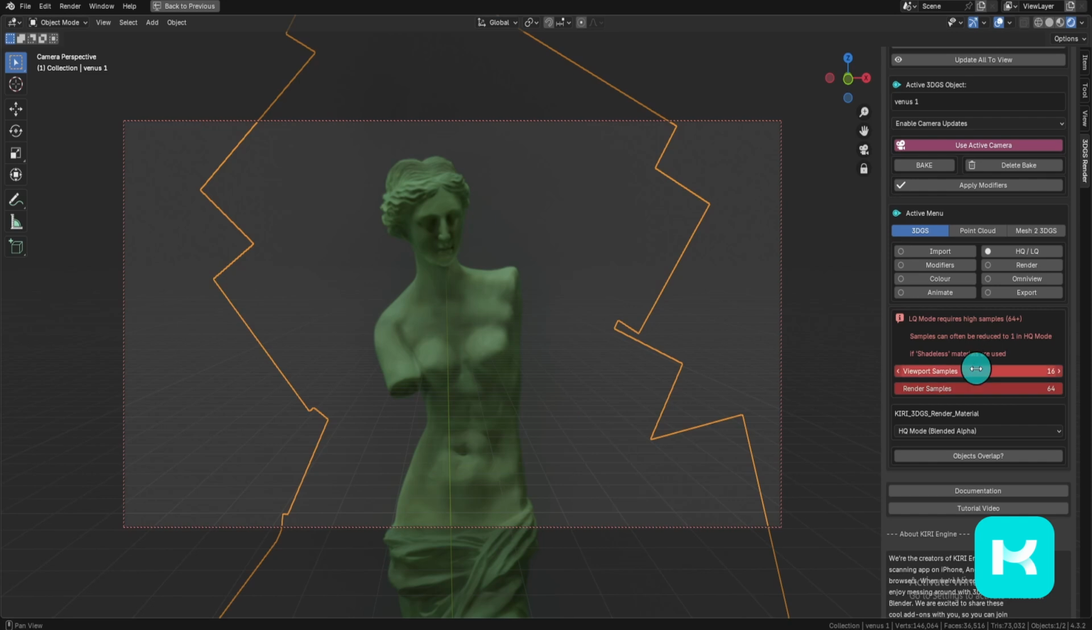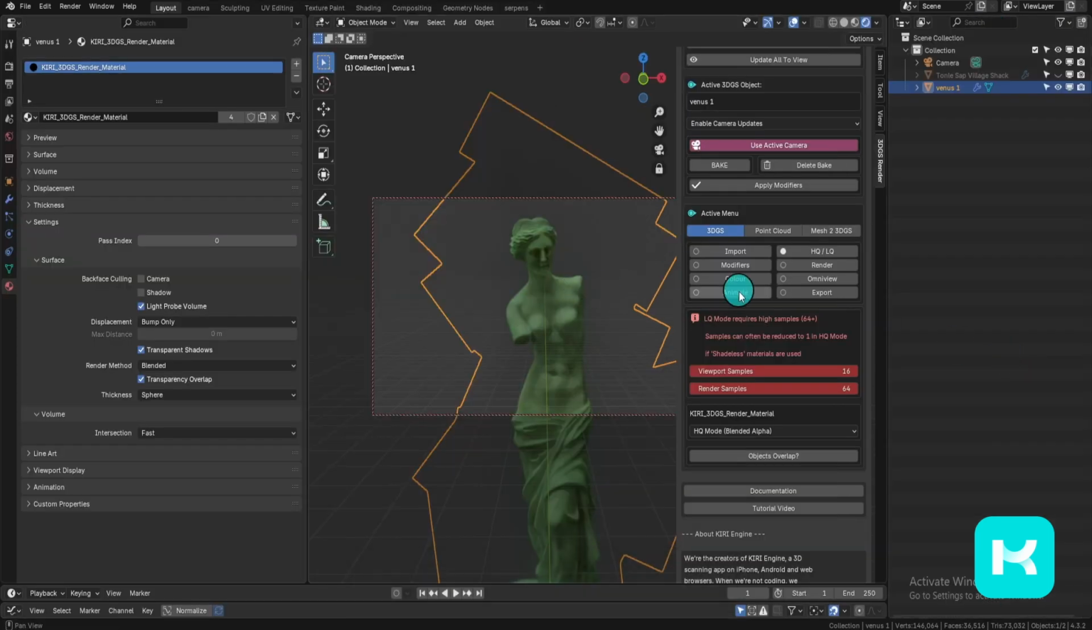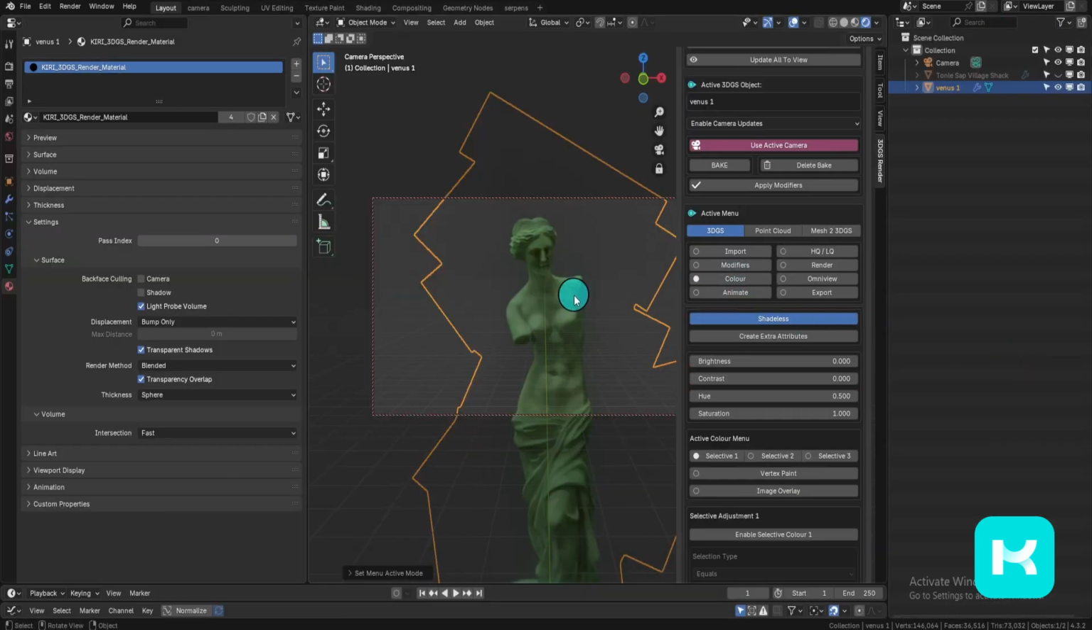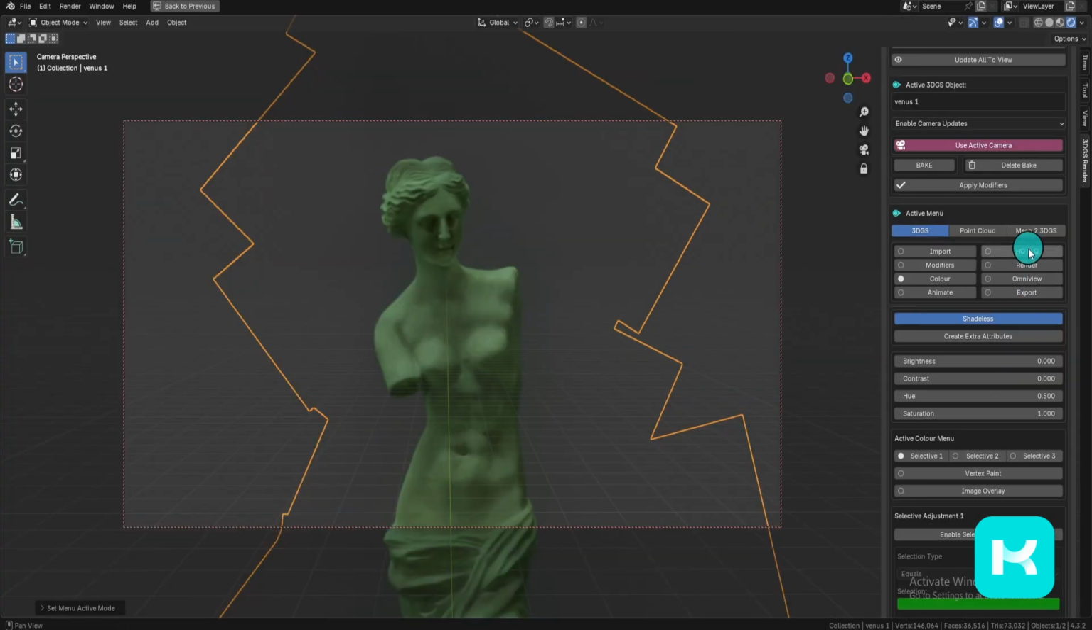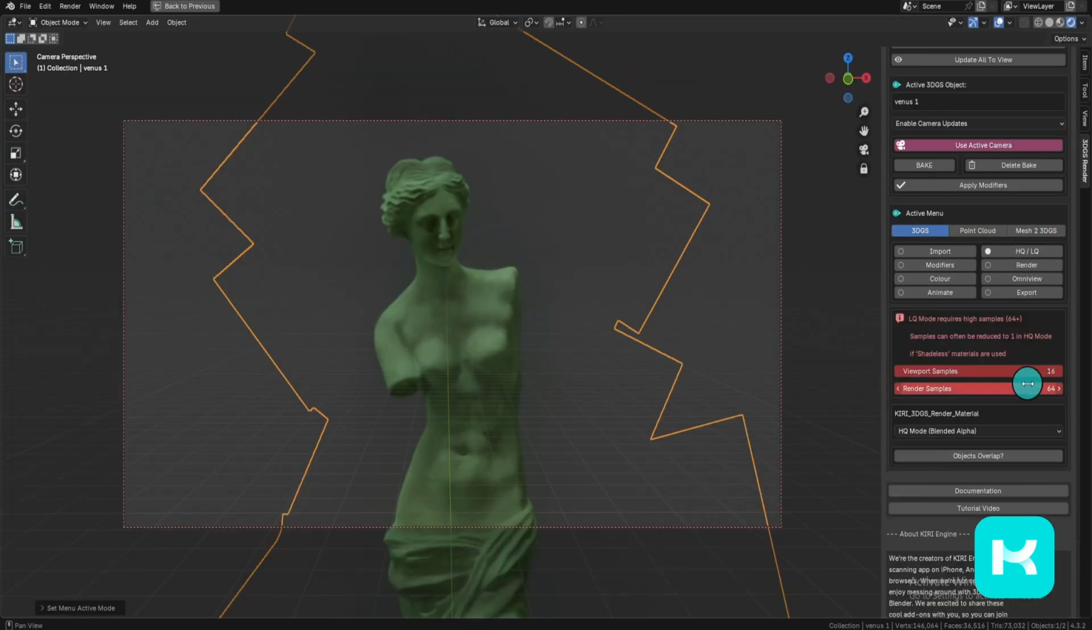Now about the samples. I can see that shadeless is enabled for this object. And in Eevee, I have shadows enabled. This will make no difference since shadeless is enabled and this object isn't reacting to light. So I'm going to disable shadows, and in the HQ LQ menu, set the viewport and render samples to 1. And I can see there's no drop in performance.